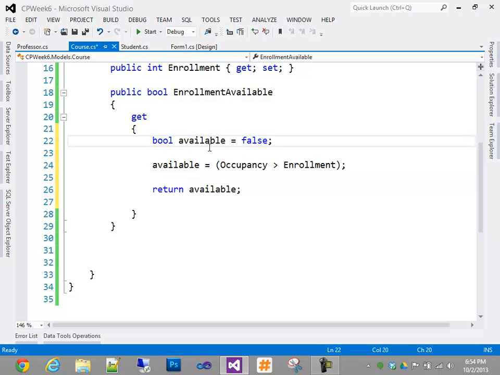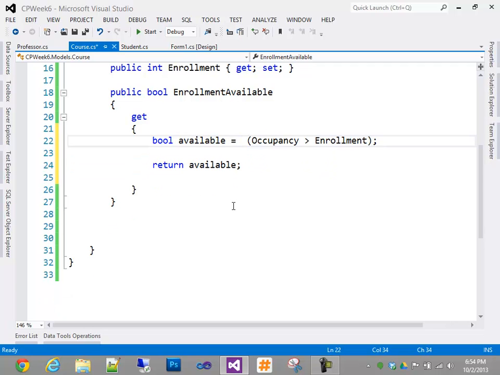Then I said, bool available equals false, available equals this. I'm just going to trim these together, make it one line, right? So declare available equals occupancy greater than enrollment. Then return available. So then I'm kicking in my algebraic knowledge, and I say if A equals B and B equals C, if available equals occupancy is greater than enrollment, and then I'm returning available, why don't I just return the calculated value of occupancy is greater than enrollment?